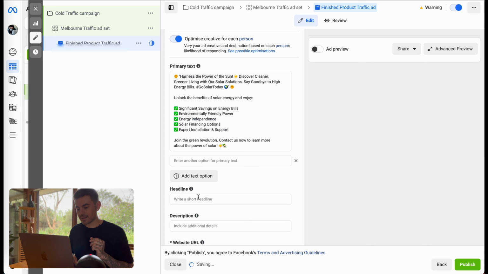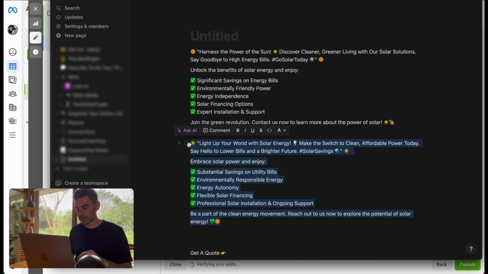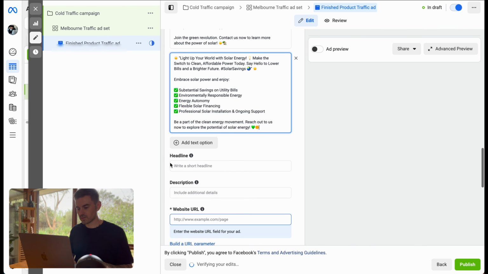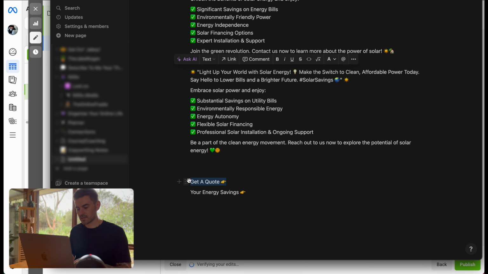And then we go add another text option because we're doing 2. So we got the 3-2-2 method. These are our 2 primary texts. I'm going to copy that one and paste that here. Scrolling down, we've got our headlines. Our headline is our next piece. So another 2 headlines.